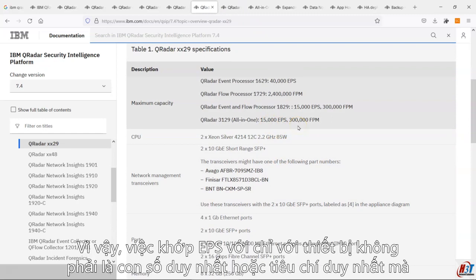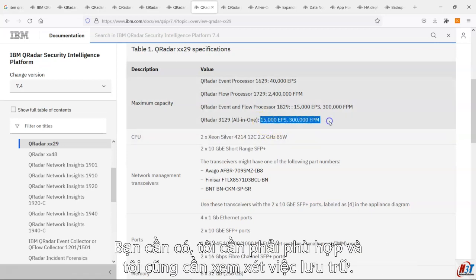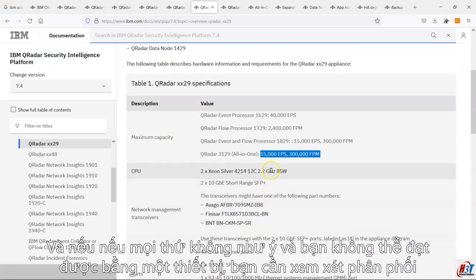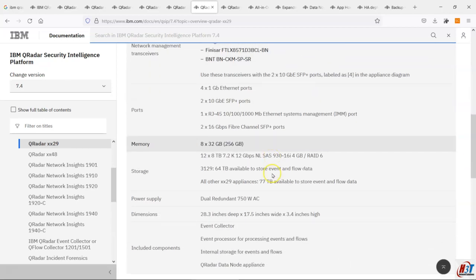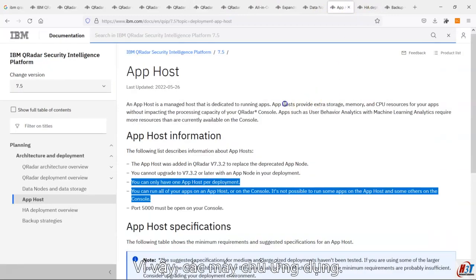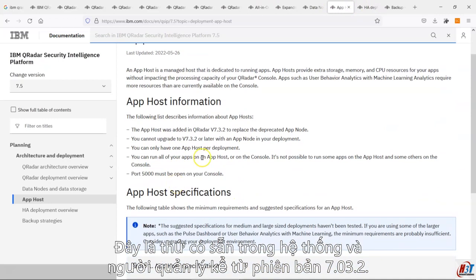So matching the EPS with the appliance only is not the only figure or the only criteria that you need to consider. Yes, I need to match, and also I need to consider the storage. If you cannot achieve it with one appliance, you need to consider the distributed architecture to add event collector, event processor, data nodes, and so on.